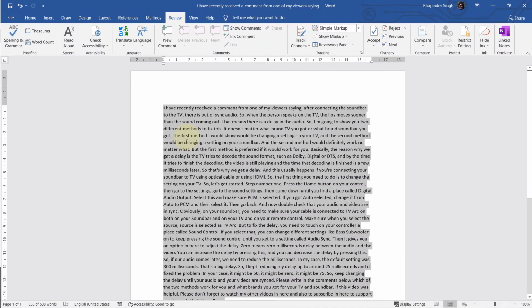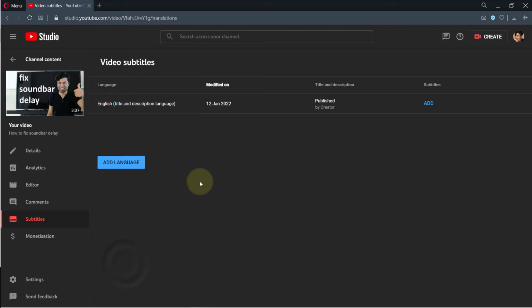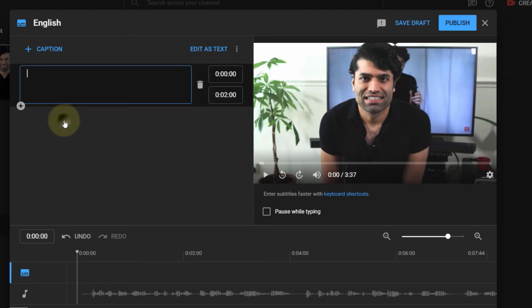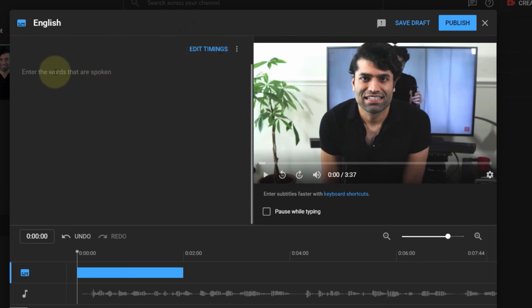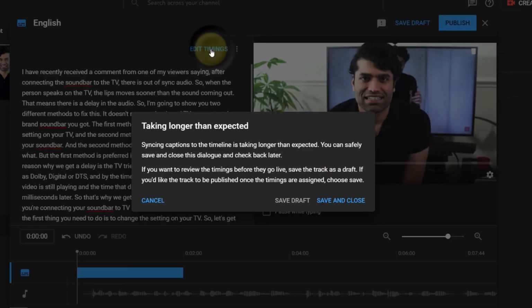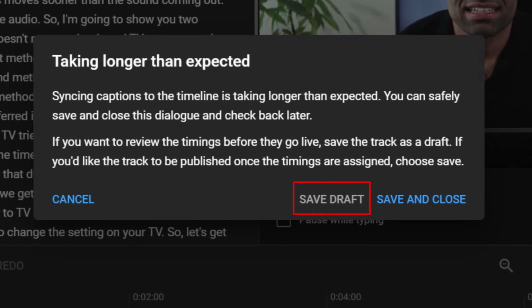So I copy all this text, then I go back to my video on YouTube, and then I click on add under the subtitles, and then I click on type manually, and then click on edit as text, then paste all the text in here and click on edit timings. Here you got two options: one, to save it as draft, or to publish it once YouTube finish syncing captions to the timeline. Since I'm pretty confident in YouTube syncing it correctly, I click on save and close.